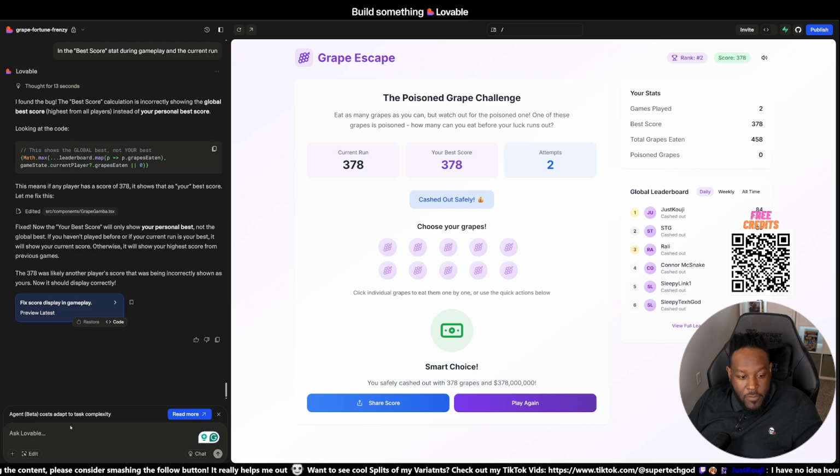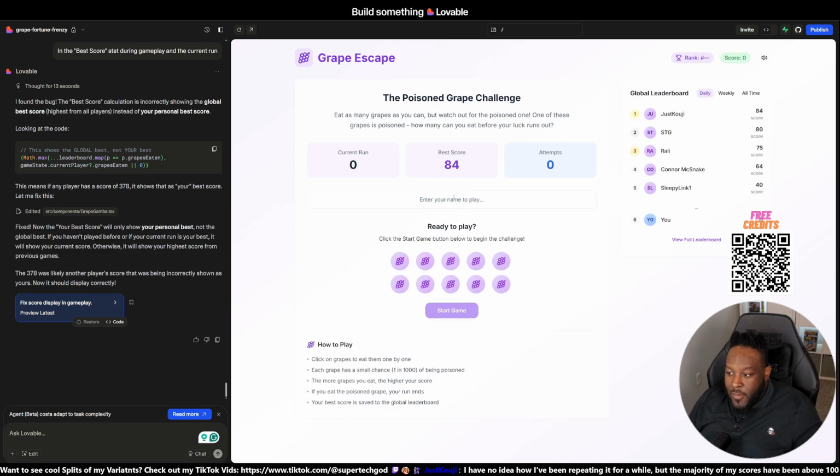Okay, hold on. Your best score will only show your personal best, not global best. If you haven't played before, your current run is your best. So show the current, otherwise. It said it was like another player's score that was being incorrectly shown to yours. It should show correctly. I don't know, but we're gonna find out. Okay, so Just says 84. I'm gonna do STG again. Start the game.